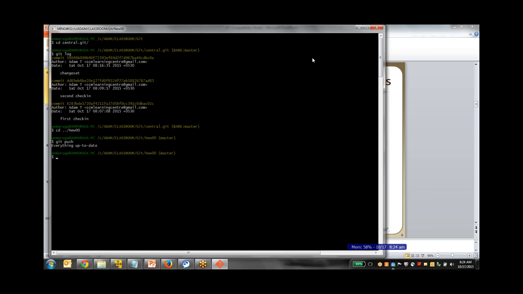Did we tell? No, we didn't tell anything. Then how did it directly get put into the central.git? It is because, if you remember when we did the configuration, I had set one line called push.default is simple. So that is what is going to help here.